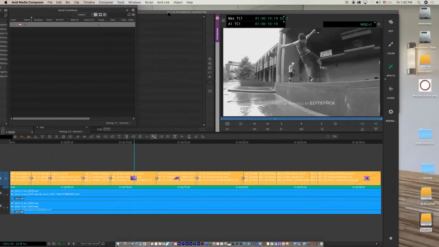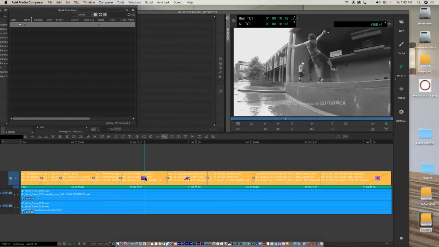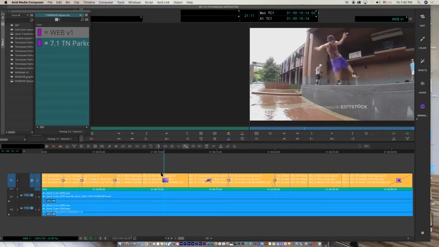So now it's black and white. But that is only one segment. So how do you make the entire show black and white? Very simple. I'm going to use the remover, and that's now off.